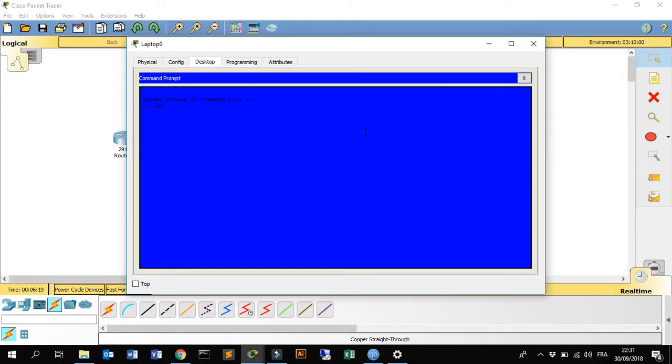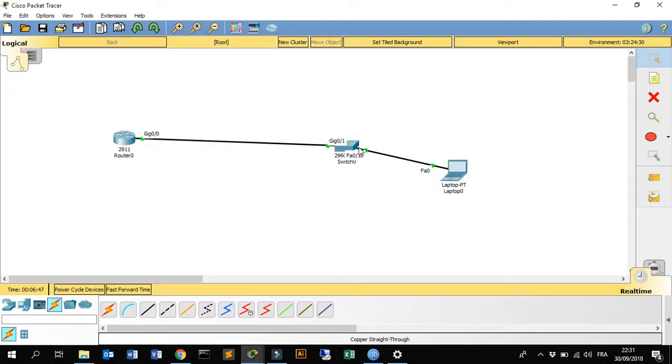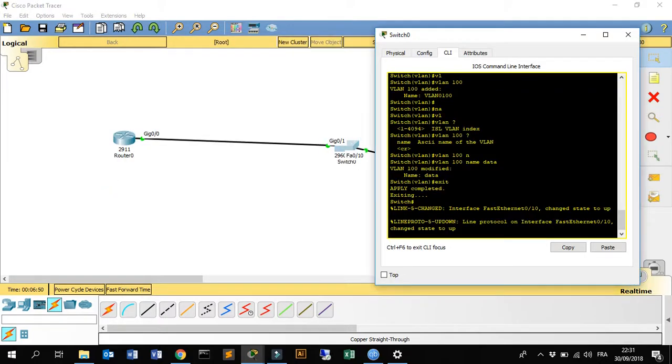If you see here, try to ping its own IP address, 9. Yes, it works. But if we try to ping the router, we cannot ping it. Request timeout. This is because we need to configure this interface for access.